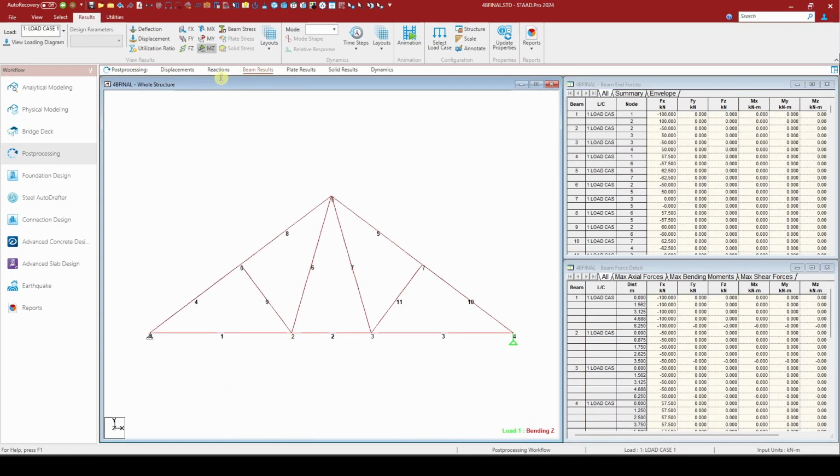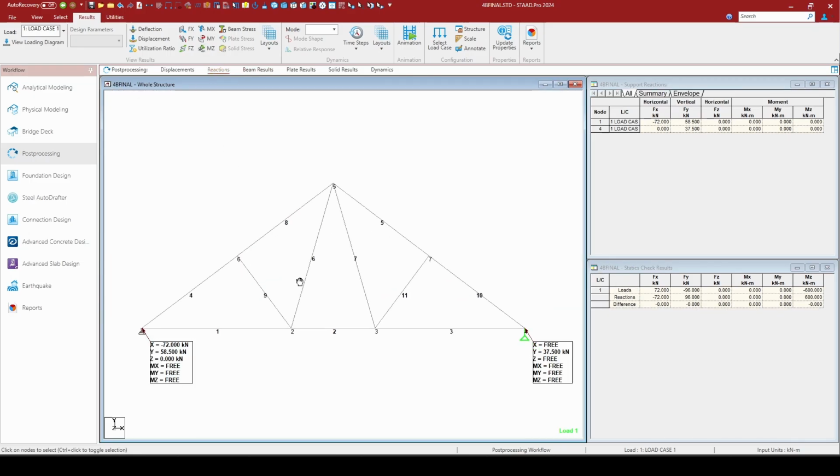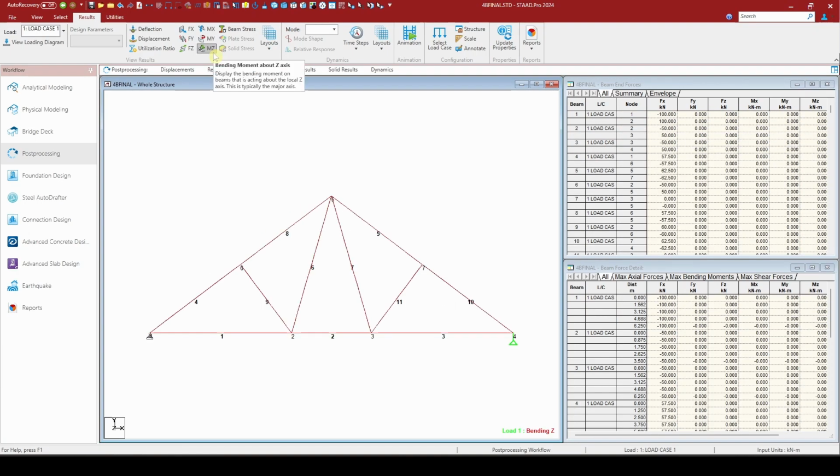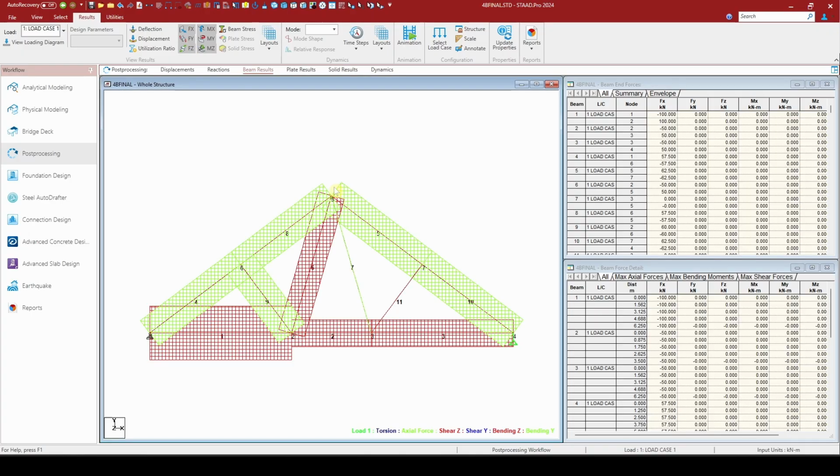If you want to check your reactions, you can go to the reactions, and we have -72 kilonewton reaction in horizontal direction, 58.5 kilonewton in vertical direction at node number 1, while we have 37.5 kilonewton reaction in vertical direction at node number 4. For beam results, we won't have any moments in the z direction, neither in the y direction nor in the x direction. Similarly, we won't have any force in the y direction or any force in the z direction. All we will have is axial forces only.